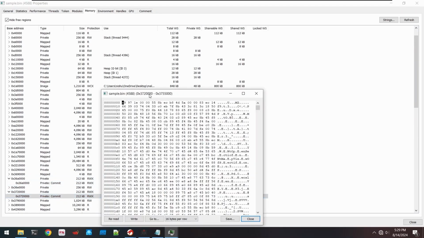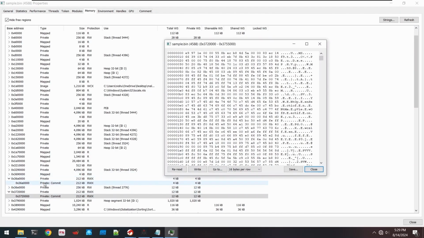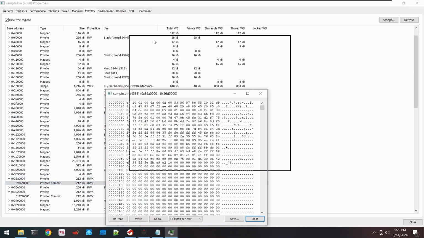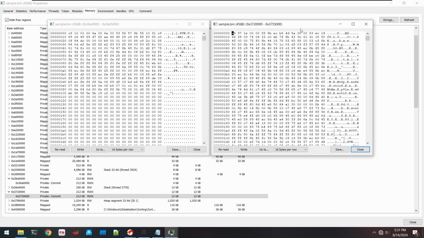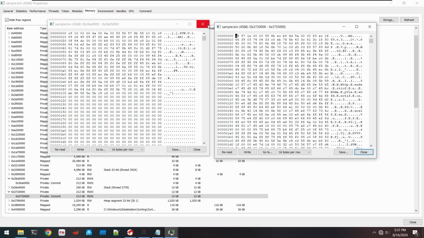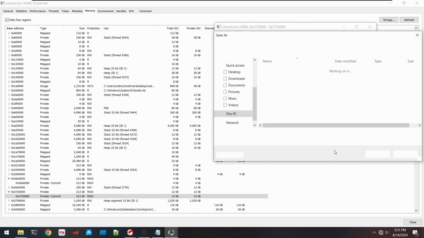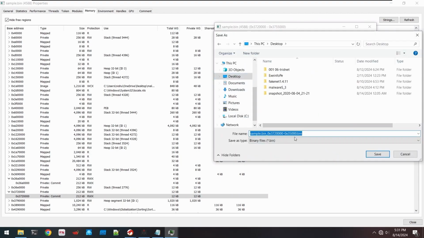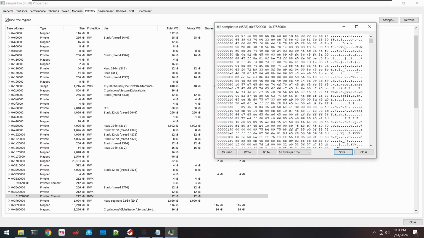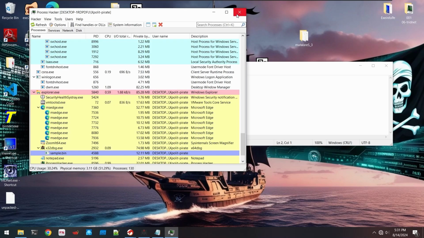Now let's investigate the sections. We have more unpacked data in this memory section, so we will save this into a bin file, into the downloads. So now we have successfully unpacked the shellcode.